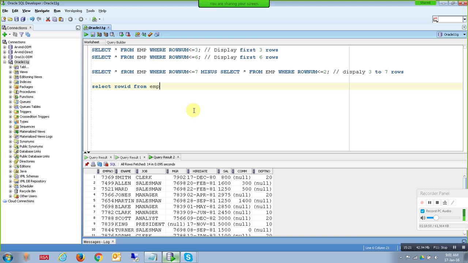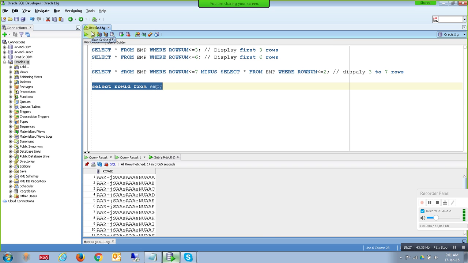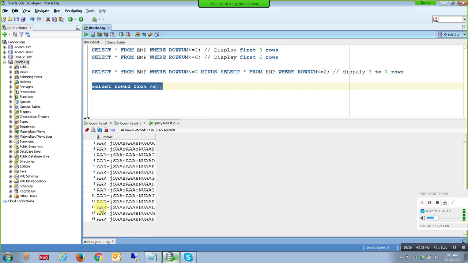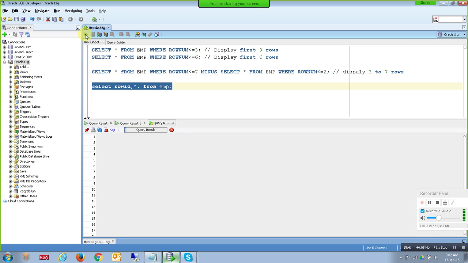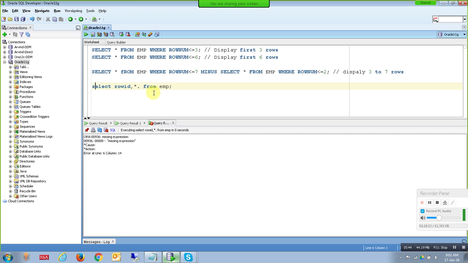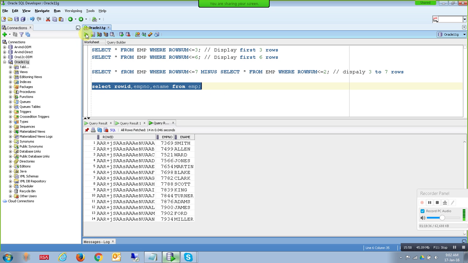Row ID, comma, just put star. Something is wrong. Okay, select row ID, empno, ename from EMP. See this, I am retrieving row ID with empno and ename. Every row has a unique row ID. This we cannot understand. This is a hexadecimal value, which is stored in the memory actually. This says where the exact record is stored. So every row has a row ID.